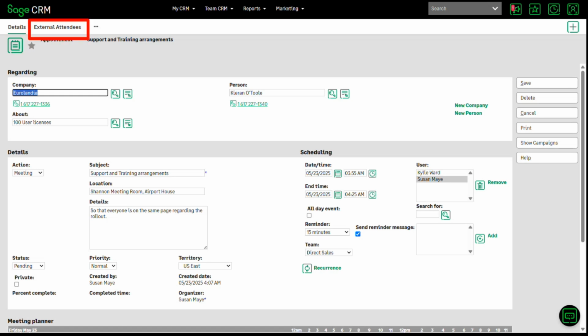I could add in what's called an external contact. These are people who exist primarily as an email address and are unknown within Sage CRM. And you might get the external attendees if the meeting has been synced from Exchange into Sage CRM, and there may be other people, unknown contacts inside Sage CRM who would appear as an external attendee.